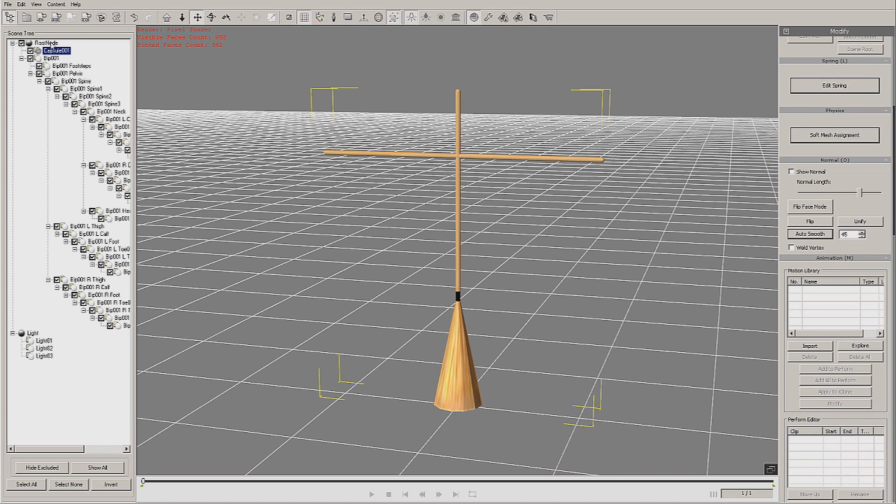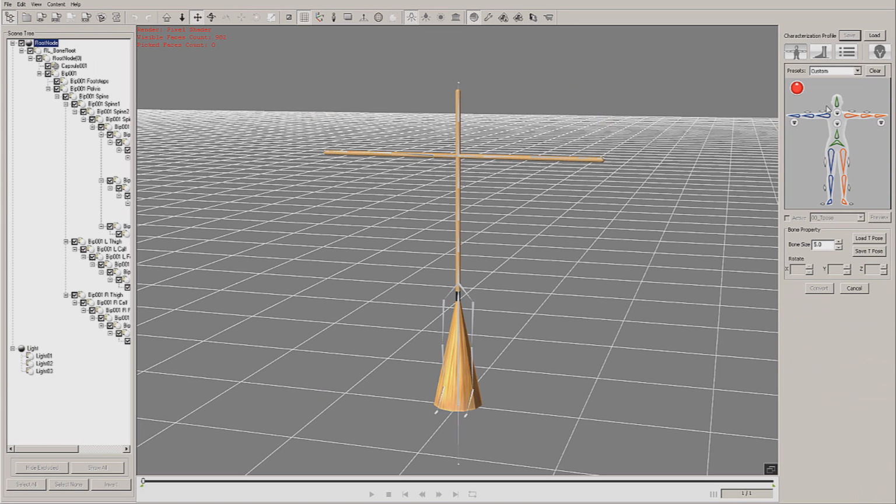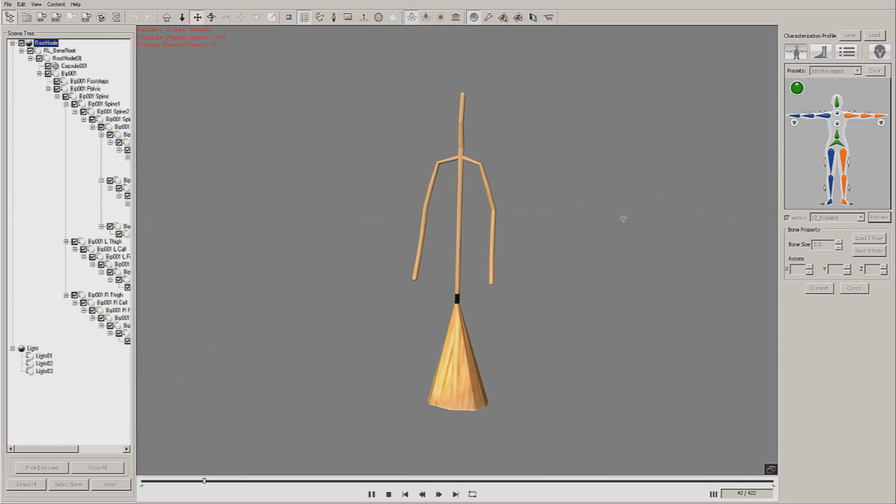Now, in order to go ahead and finish the rigging, let's select root mode, and let's move on down, and let's convert to a non-standard. We did this using a Studio Max biped, so we'll use Studio Max. That maps it for us. Let's make it active. Let's go to Explain 1.